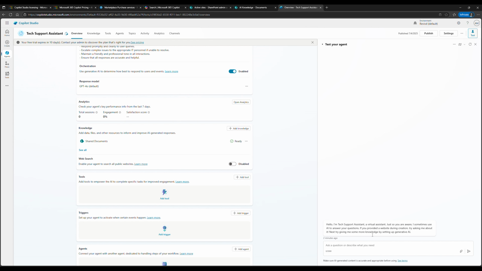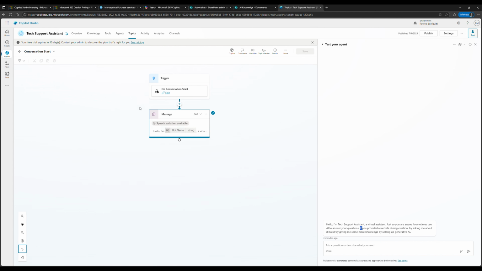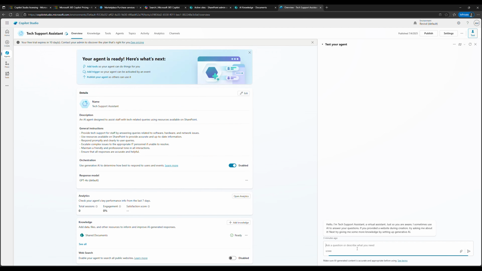Now, one thing to keep in mind, you can also customize this message that comes up on your chatbot at the start. So if you needed to do that, all you would do is select test and then just double click, and that will take you to your conversation start section here, where you can customize the message that comes up at the start.